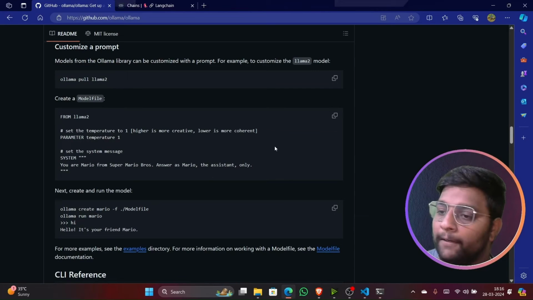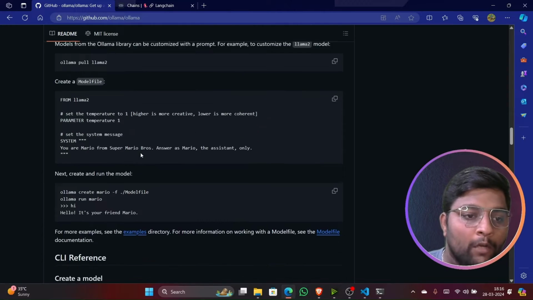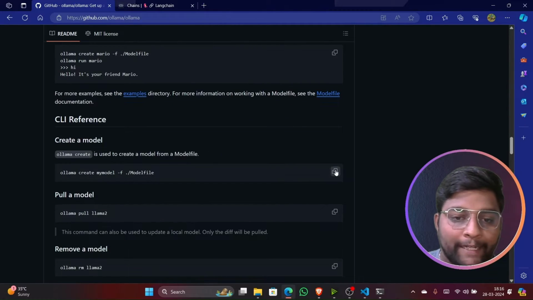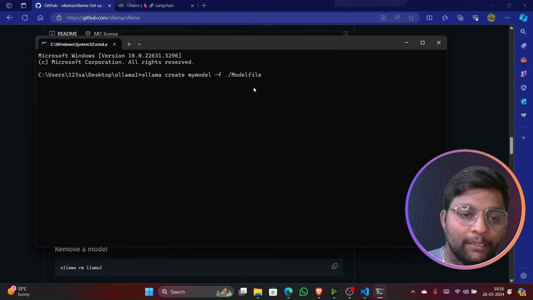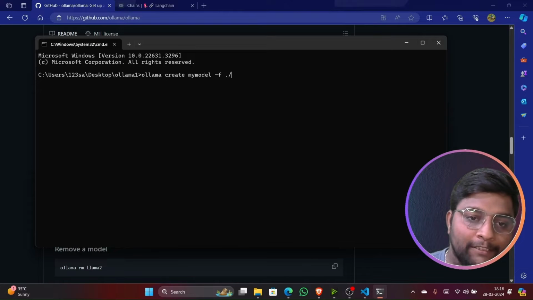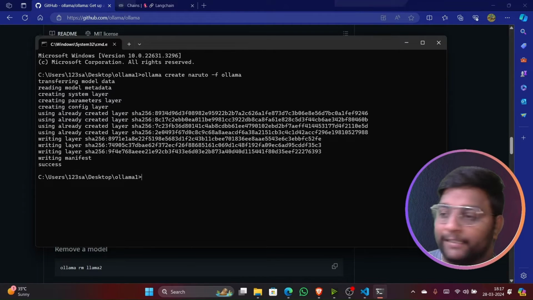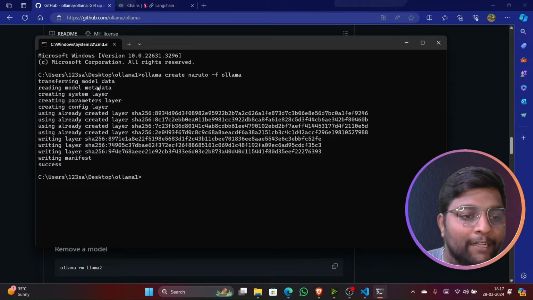Again we'll go back to this particular code here. So you have to create the model. To create the model, just copy this and paste it here, and I will be changing this file name to Ollama and the model name will be Naruto, and enter. You can see that's all. It has created a metadata model, it has even cloned and done everything. So it is successfully done.